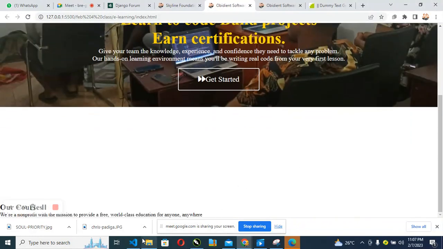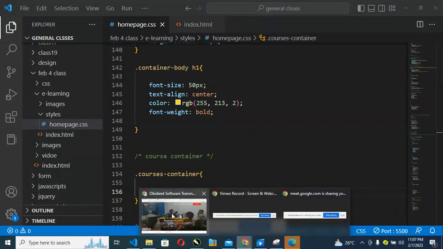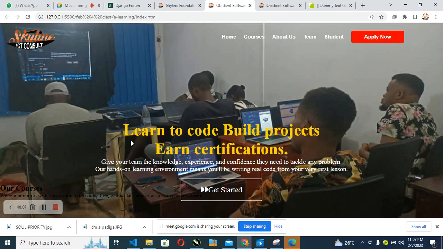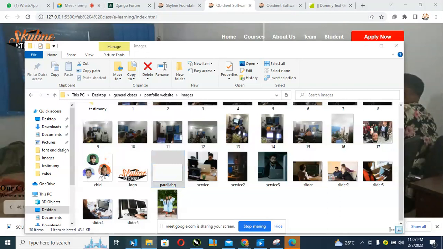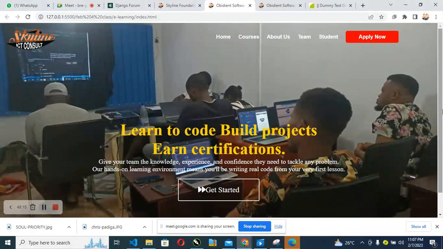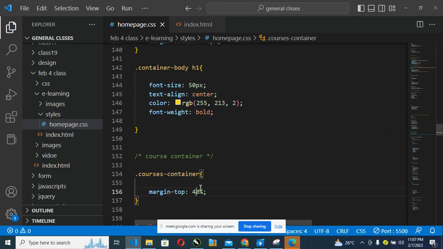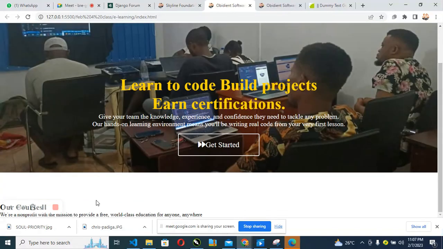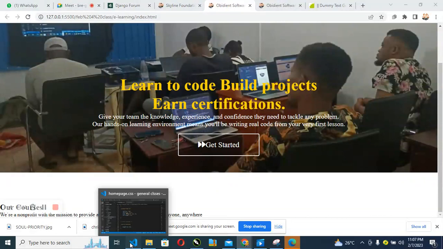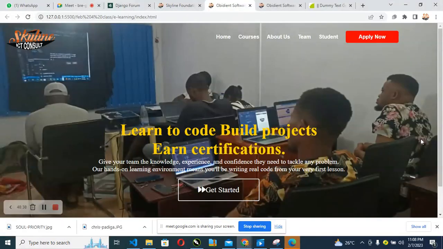Okay, let's reduce the margin top a little. 30. Okay, we need to bring that lower again. Better to use 40%. Add extra 10% there. Okay, make it 45. All right, we have this. I think for me it's too big. 43, 42 should be much better.